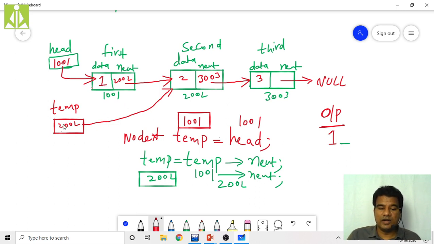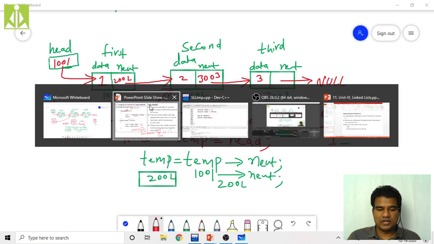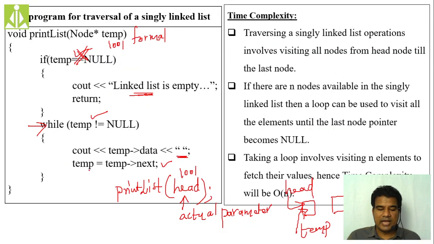Moving the temp instead of head will not damage your linked list. Your linked list will remain intact, and you do the traversal with the help of this temp. Till this point it is clear. After temp equals temp of next, the loop ends, so the control goes back to the loop and checks the condition, temp not equal to null.